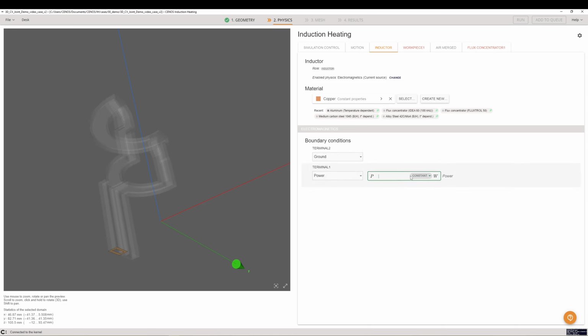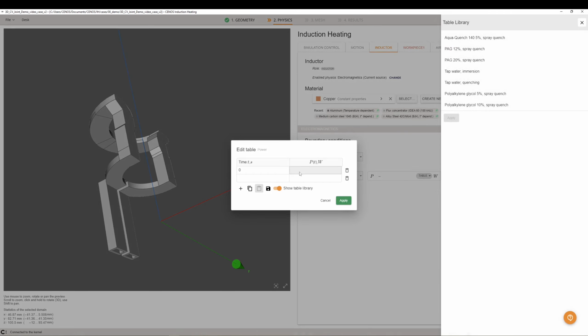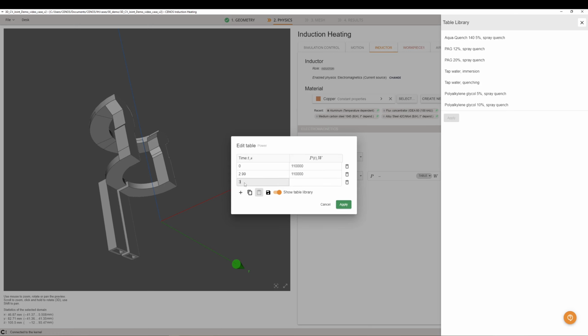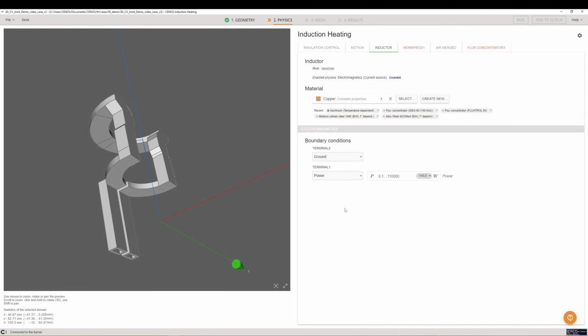For this case, I want to add power as a table. As mentioned before, I need to add start and end times for each value that I want. I want to have 110,000 watts for the first 3 seconds, and then 0.1 watts from 3 seconds. So I would input 0 and 2.99 as the start and end times for 110,000 watts, and then 3 and 10 for 0.1 watts. It is not suggested to input 0 as it might cause some issues with the calculation. However, 0.1 is absolutely okay and it will act as a 0 in results, so the results will also be accurate.